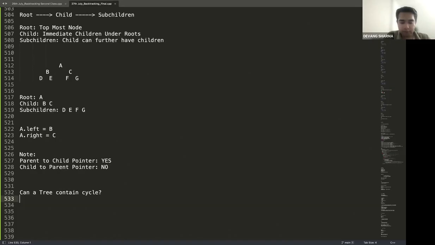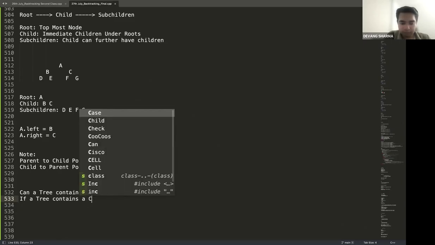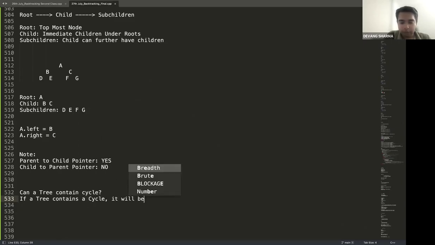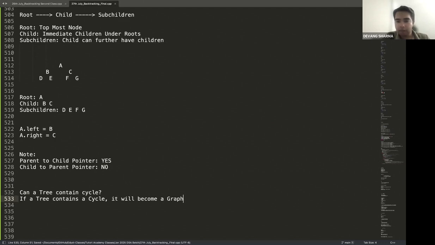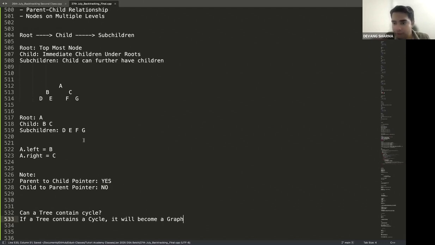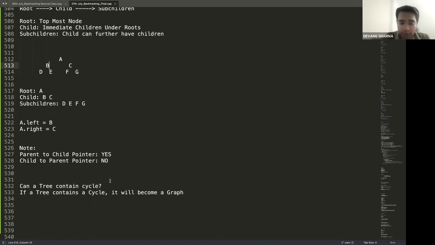Correct. The answer is, if a tree contains a cycle, it will become a graph. What do you mean by it will become a graph? Then there is no point of hierarchy. If I can go from A to B and I can go from B to A, there is no reason I should call B a child. There is no purpose of calling B a child because technically it will be just one vertex going to another vertex. There is no parent-child relationship here. Okay. So a tree does not contain a cycle. If a tree contains a cycle, technically you're solving a graph question, not a tree question.